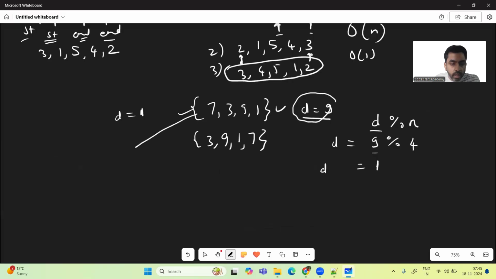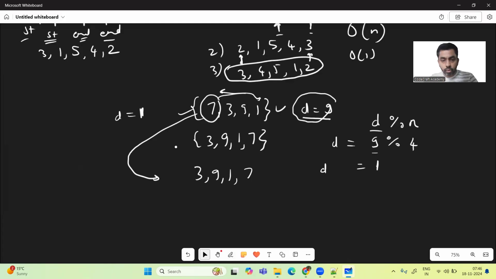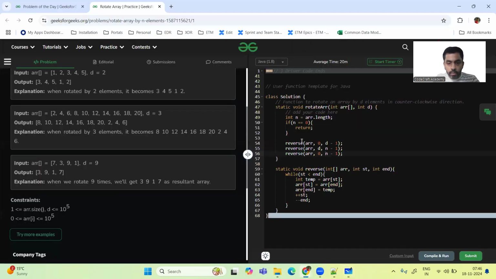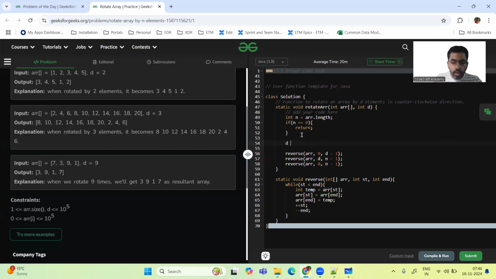Now it is simple. We want to rotate the array left by only 1, d equal to 1. So 3, 9, 1 and 7. That's what we're done with. This element we are pushing to the back of the array. So this was the remaining case. What we're going to do here is D equal to d mod n. That's it. Now let's compile again.